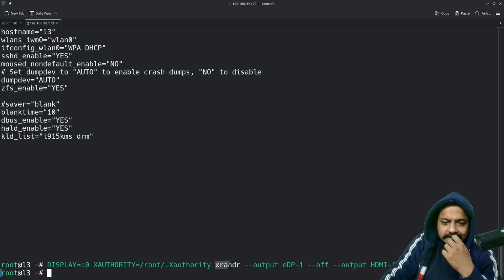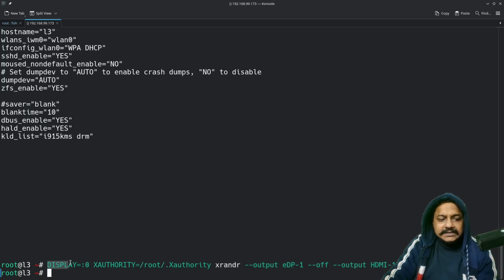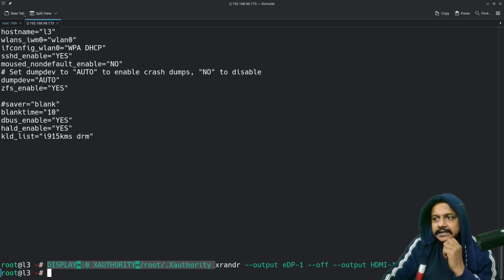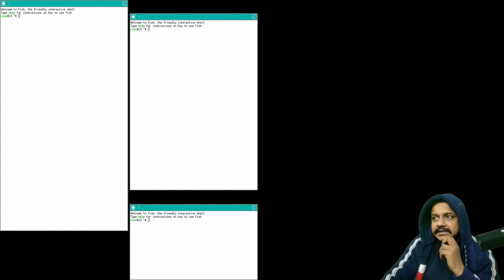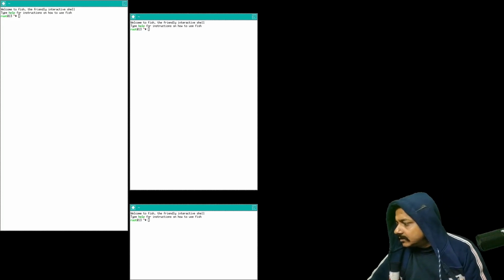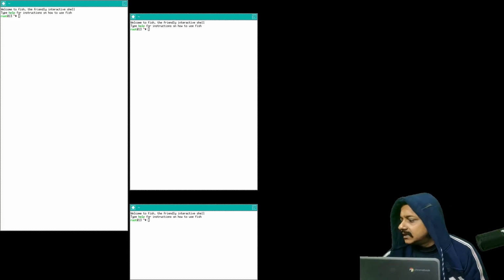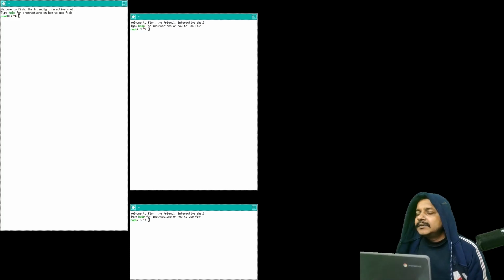Actually, the code is xrandr --output eDP-1 --off and --output HDMI-1 --auto. That did the trick. But what is the prefix? This is because I am using remote SSH. Now I can see the output on HDMI over here. But what about mouse support? It is not having any mouse and I'm not sure how to get that mouse working.